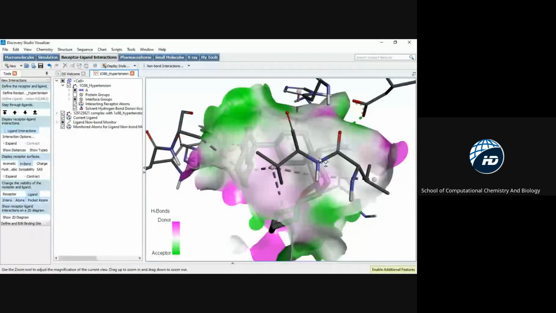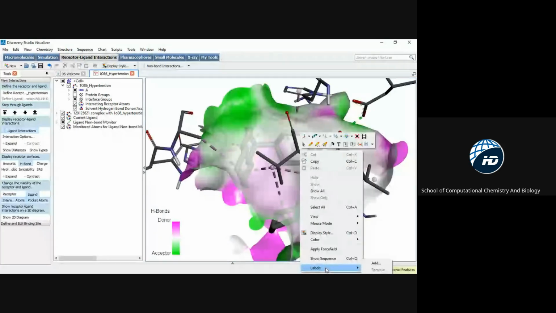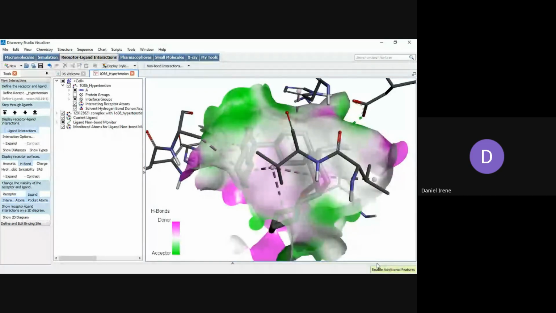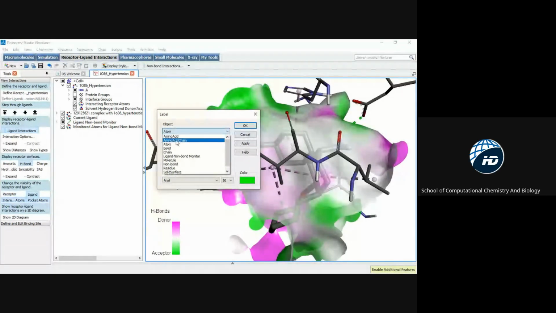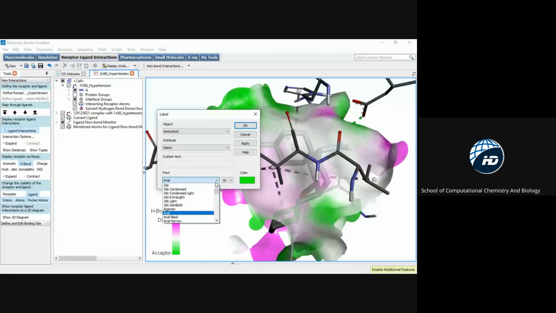The labels are the amino acid residues, to show them. Just right click anywhere. You see labels down. On that label, click on add labels. Then you see object. Below the object, there is atom. Change this atom to amino acid. Click on the amino acid. Leave this one as name. You can change your font from Arial to Verdana, so it will be a bit bold.